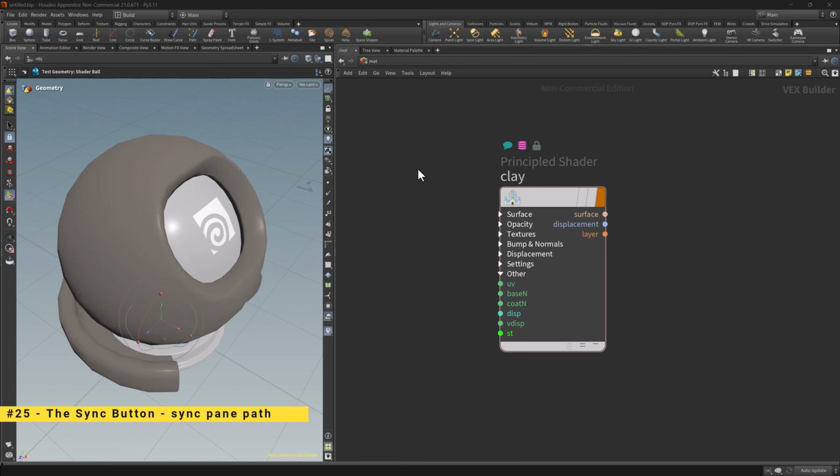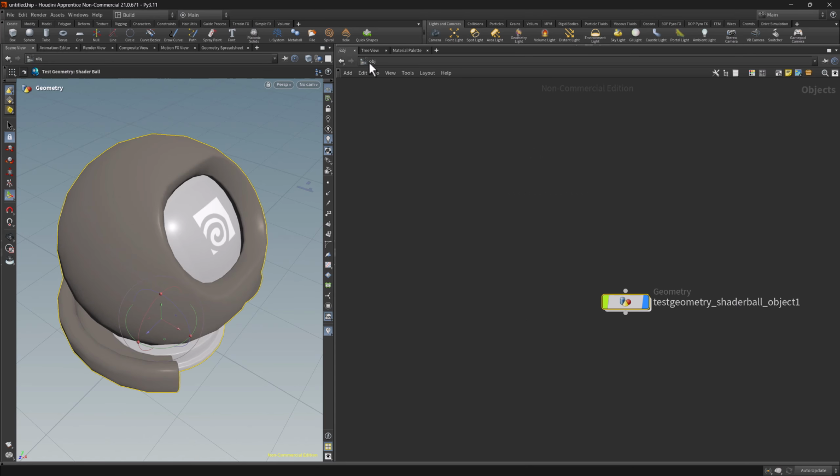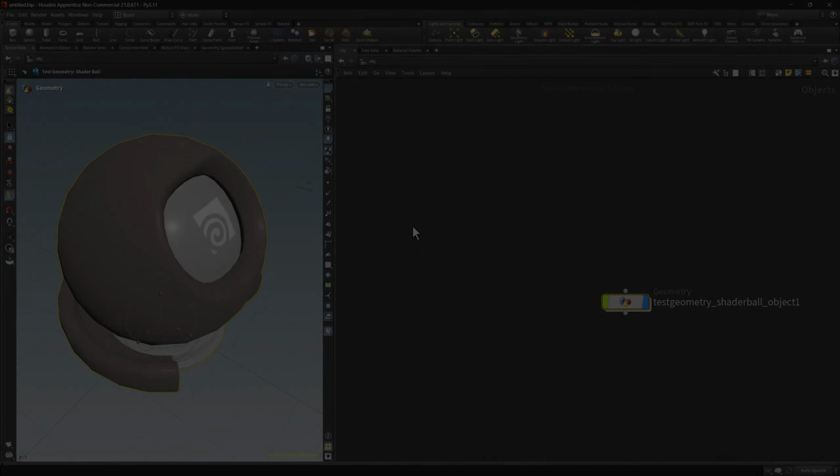So I've added a material to my object, and I'm in this material context now. And notice that in the scene viewer, we are in the object context. Instead of clicking this dropdown and then searching for the context that I want to go to, such as object again, since my 3D scene view is already in the object context, I can use the sync button. We have the sync button right here. So if I left click and drag on that and drop that into the network pane, it's going to set the path in the network pane to the object context.